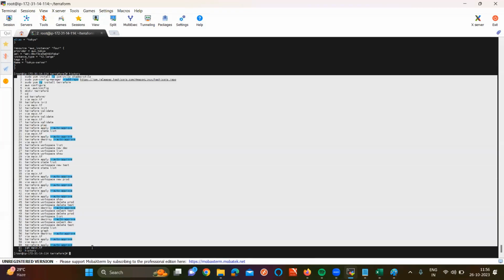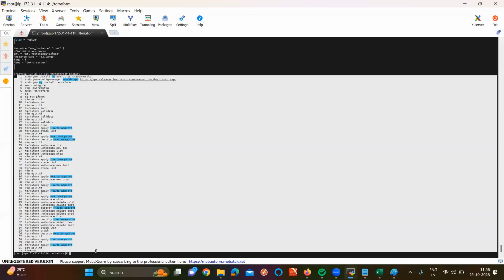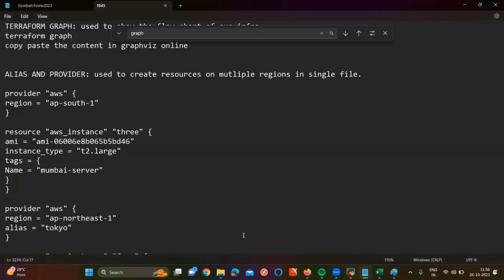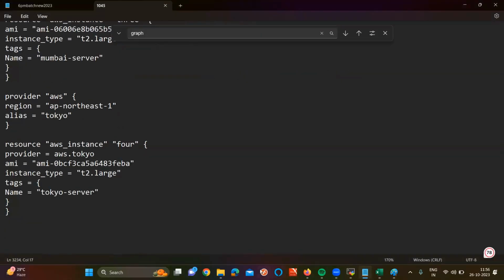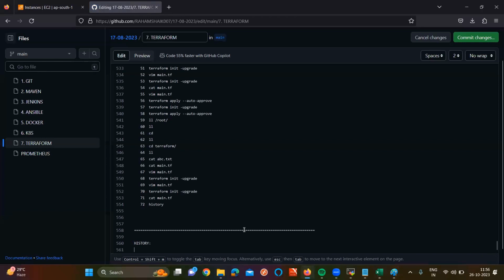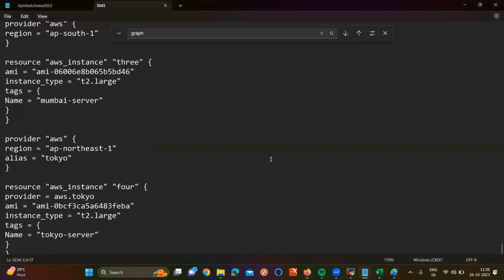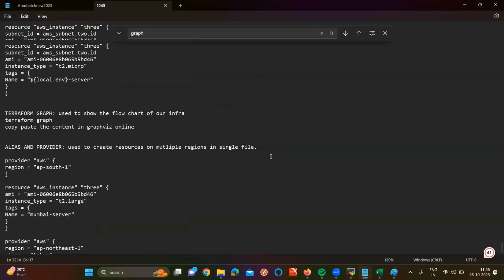Today we defined locals, workspace, and alias and providers. Only these three topics. And Terraform graph too.